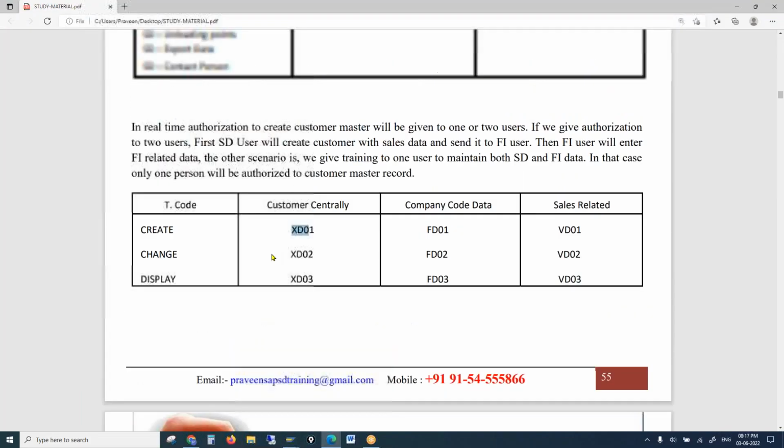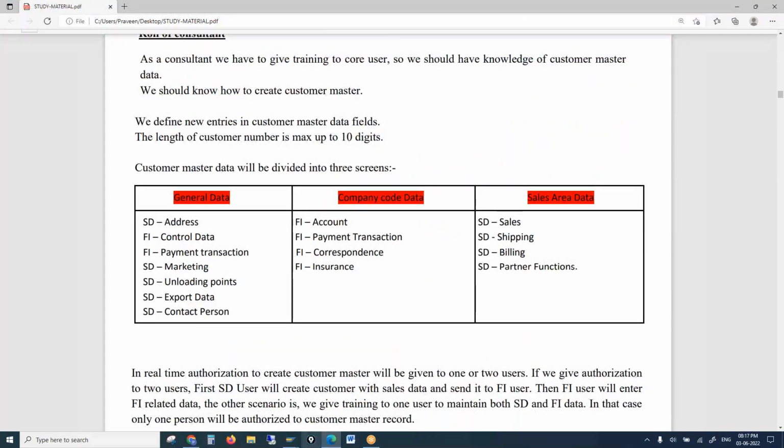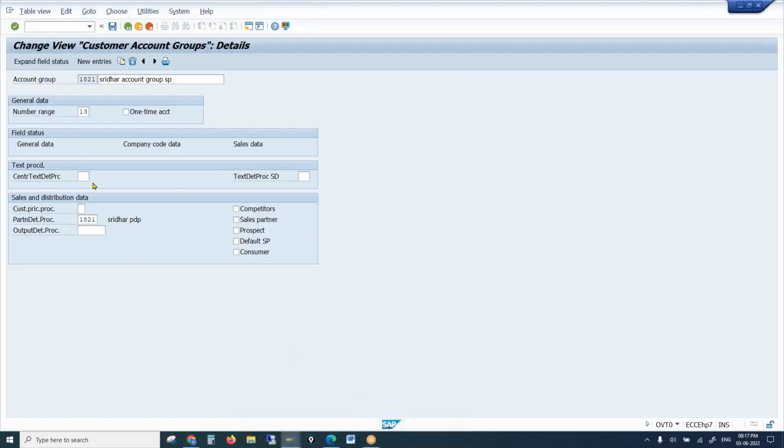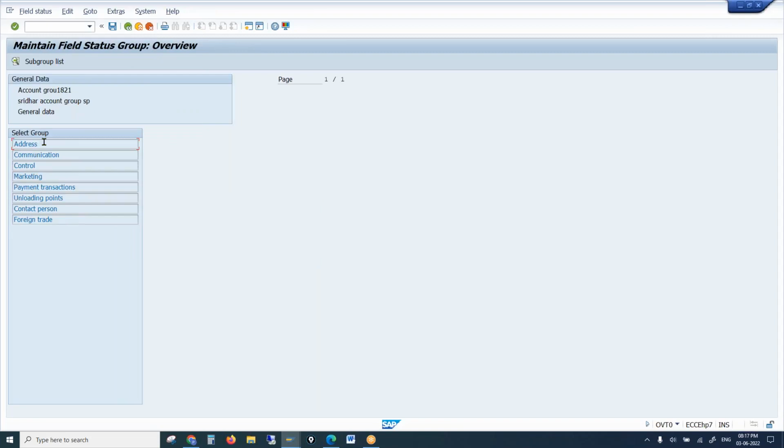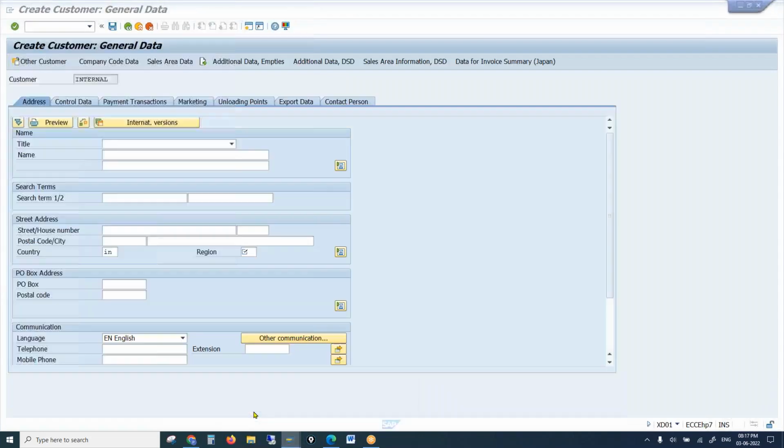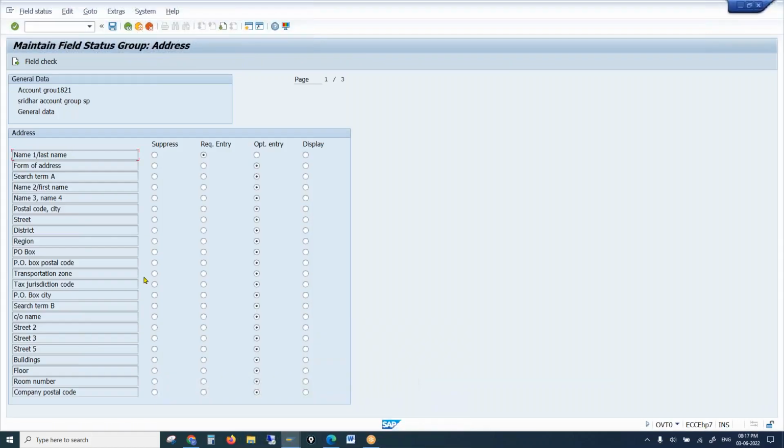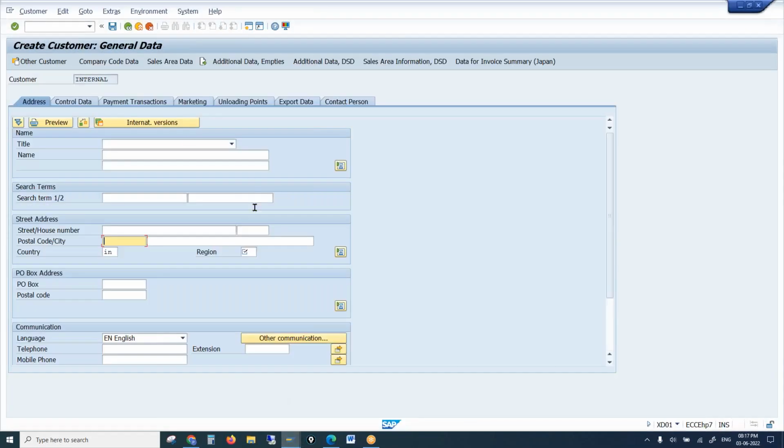So in the customer master, what all have we seen? We have seen all these tabs, right? In the general data, if I go there, you will see all the 7 tabs. And if I go to the address tab, you see all these things. We have selected a different account group here, but you can see suppress, required, display. So this is the backend for customer master. From here, you can control the customer master: what fields should be there, and what fields should not be there.